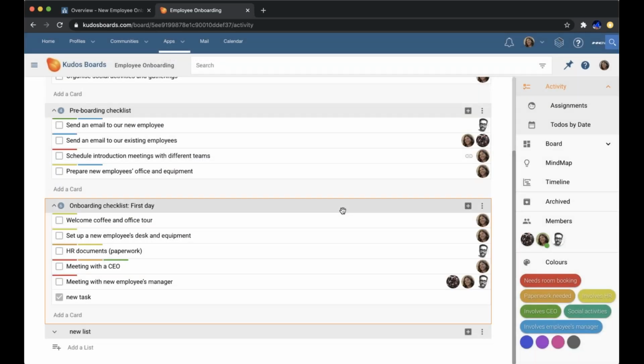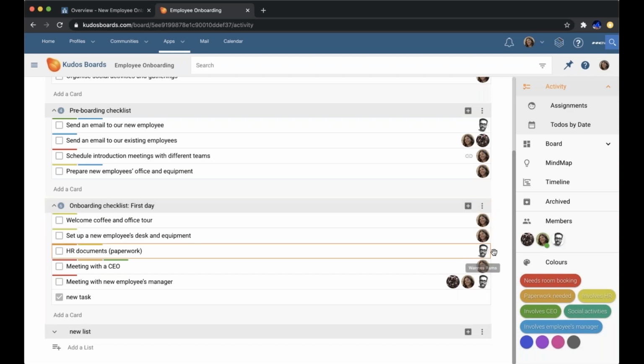So let's close that. If I want to assign a task to somebody, we have Jared here. He has not much to do, so I'm taking his profile picture and dragging and dropping it upon one of the tasks. He now gets an email that says, Maria has assigned a task to you. It says welcome coffee and office tour. That suits Jared perfectly. Let's say that he doesn't really understand what I mean.